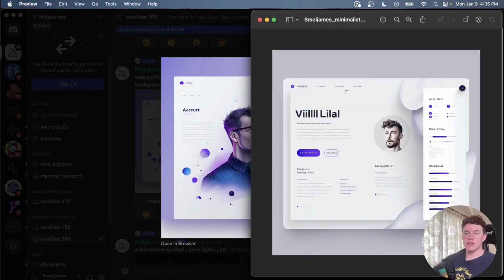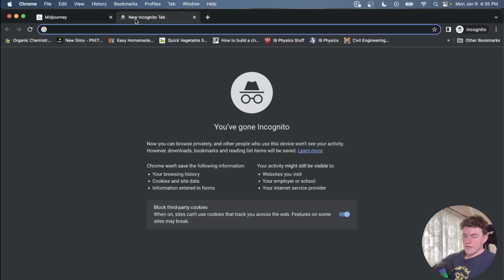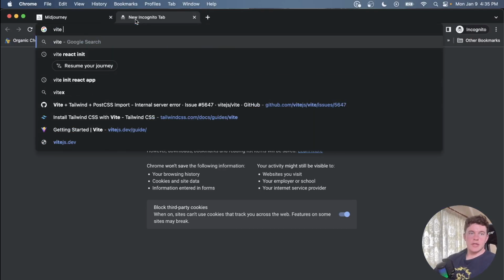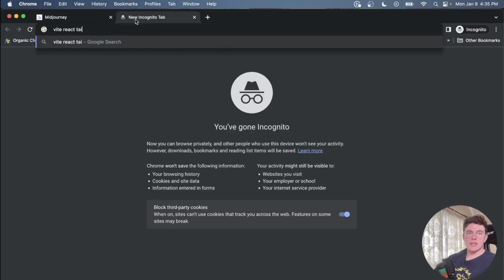Taking inspiration from each of them for the UI and the web design. And I would recommend when you're doing this for yourself, if you want to go with your own custom images, that you generate a number of versions or variations of the same thing. That way you can just take the best from each of them. So now for our next step, we're going to have to come over to Vite React Tailwind.